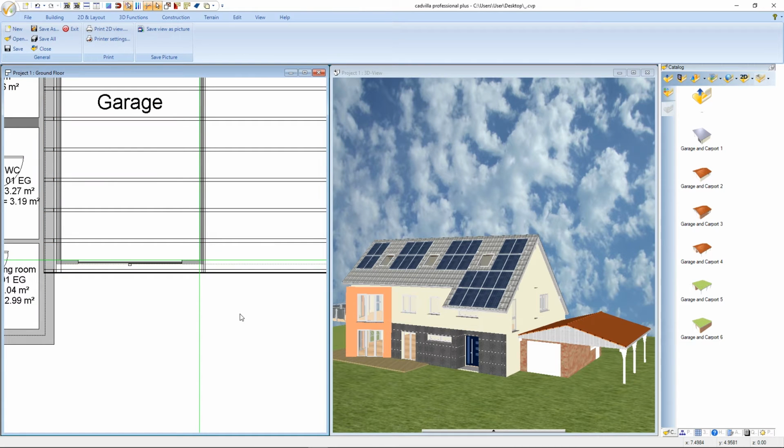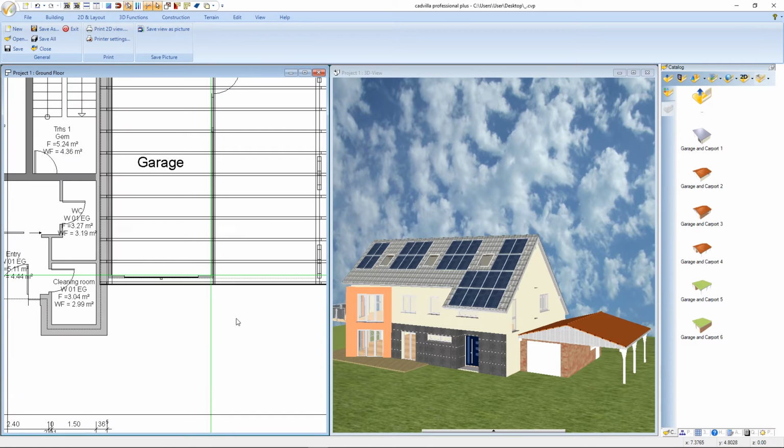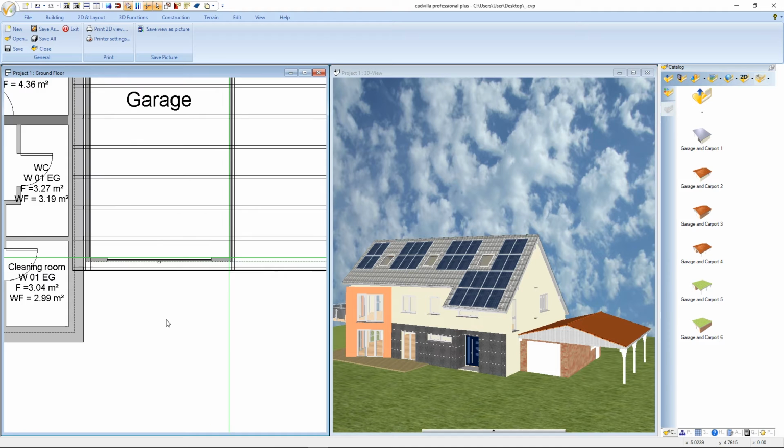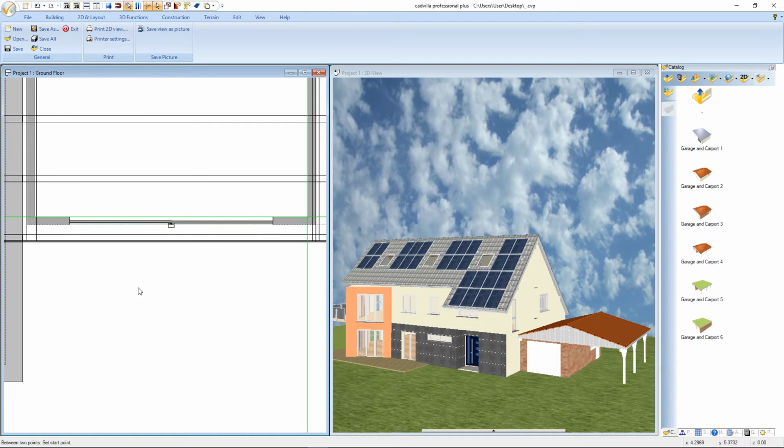In the next step we will separate the group of our garage, and we will delete the left-hand wall and then connect the garage with our house. The current width of our garage is 3.35 meters. After deleting the wall, the width of our garage will be 3.50 meters.